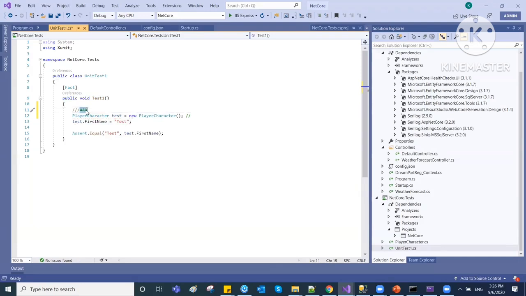Okay, that is arrange, act, and assert. What arrange is? Arrange means we are initializing our object. We are creating the object of the class that we want to use. So here I am using this class PlayerCharacter and I have created the object. So the things that we did, that is arranging.